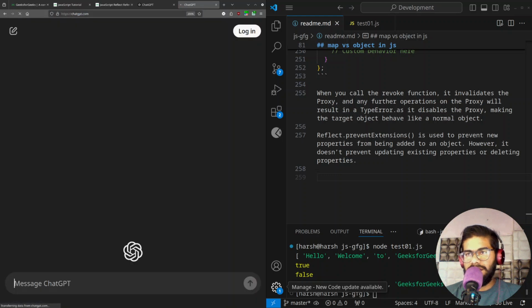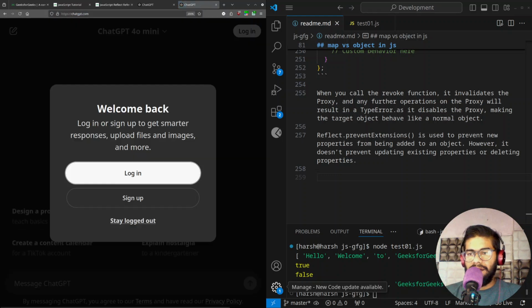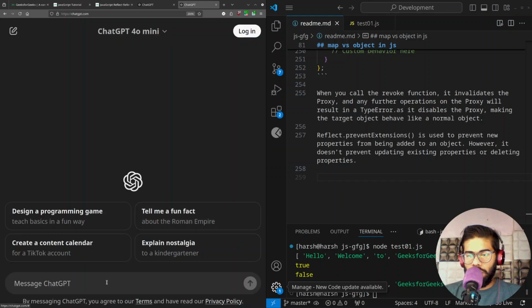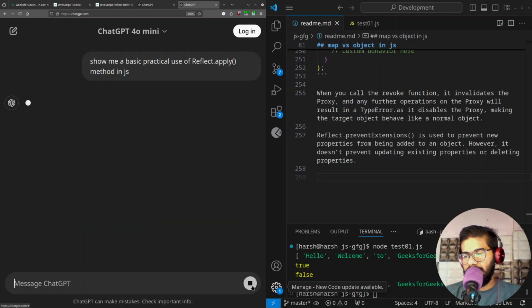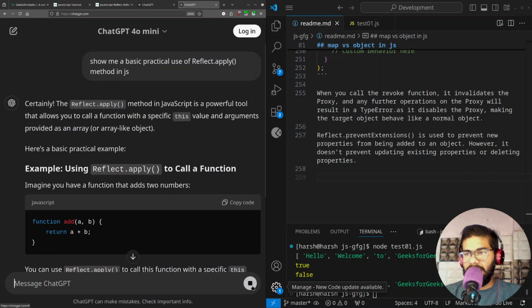Starting a new ChatGPT session because I want a practical use. Show me a basic practical use of the Reflect.apply method in JS. Call a function with a specific this value.